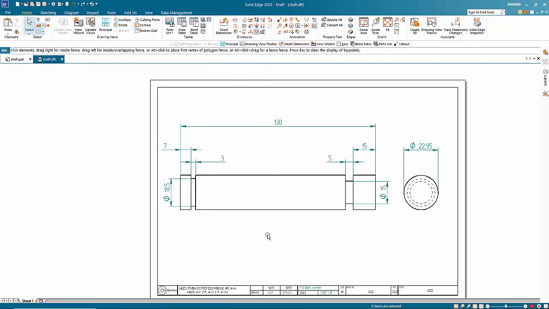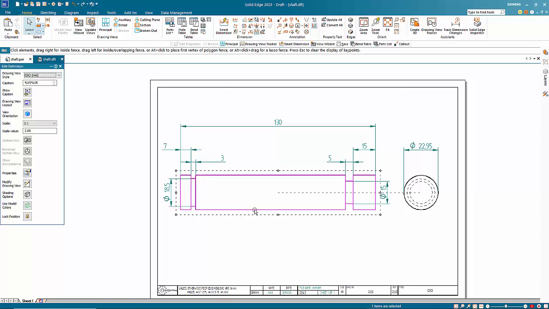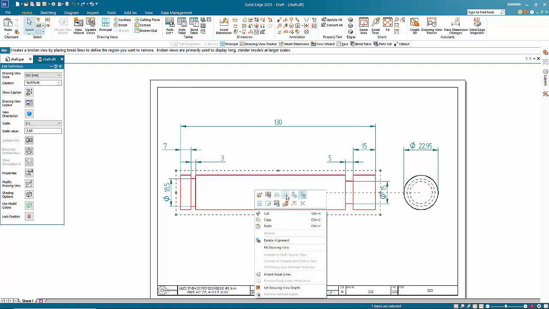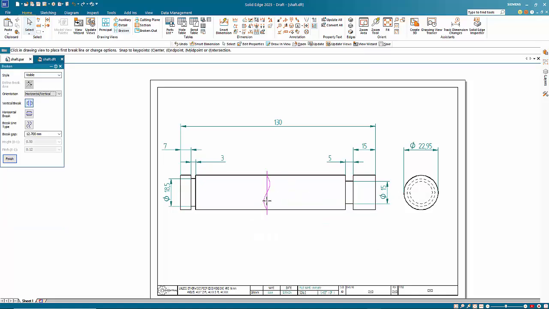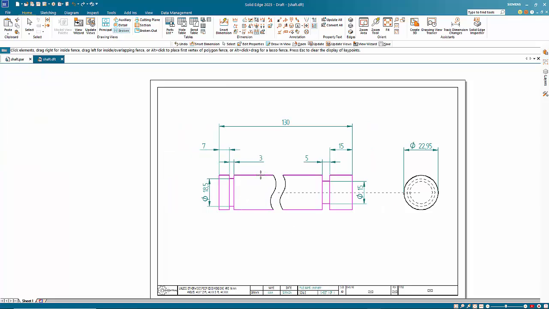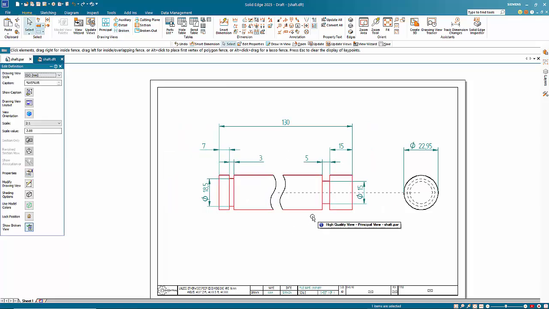One of the difficult things about working with long parts is that we will struggle to get a decent scale to fit the page. So quite often you'll end up going through and creating a broken view. Now, one of the problems with this is that it's not possible to position where this is going to fit, so we can just drop some lines in there and finish, and that will shorten it up quite nicely.